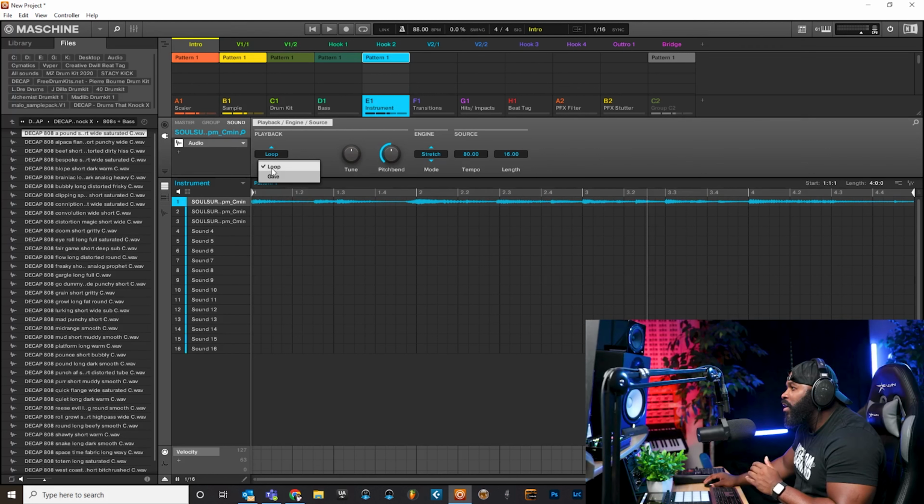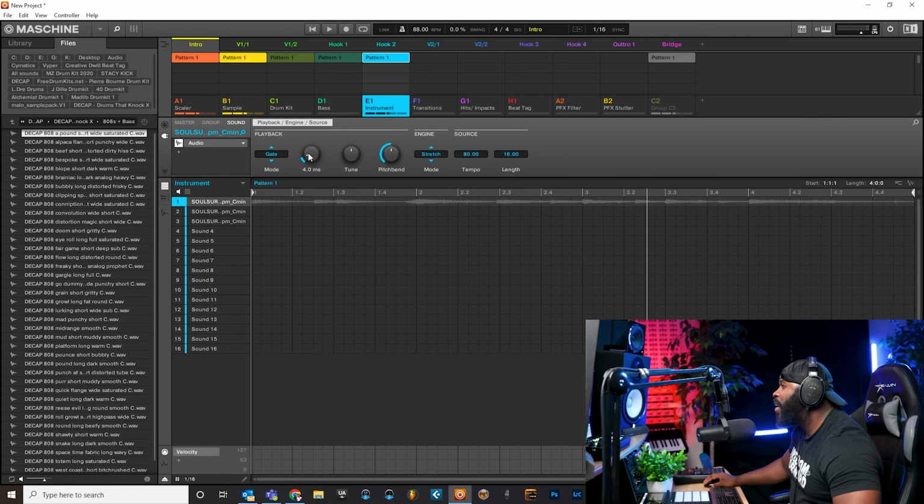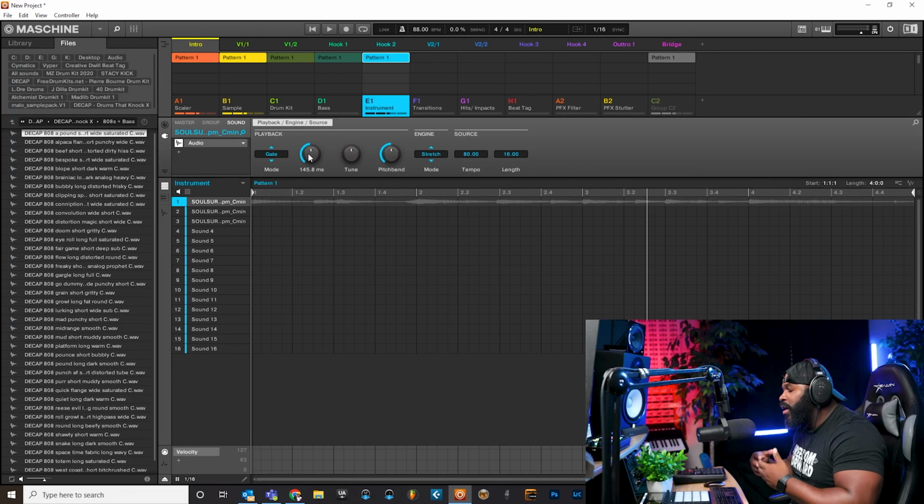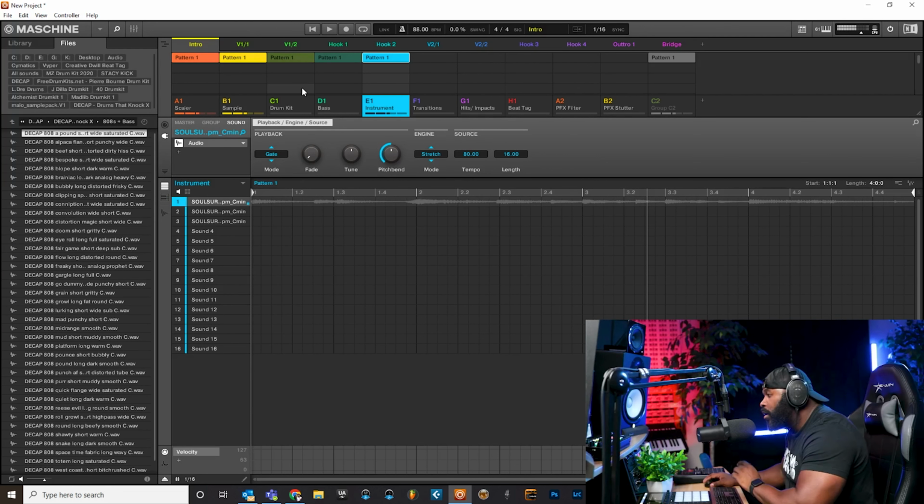Now, whenever I come over here and change this from loop to gate, now that loop, the audio file is grayed out, and now I have this feature right here, which is fade. Fade allows you to, whenever I press down on the actual pad, it'll fade in before it starts to play. I want to bring that down because I want to have complete control of it, and I want to actually be able to, soon as I press on my keyboard, not keyboard, but my pad, it'll actually trigger.